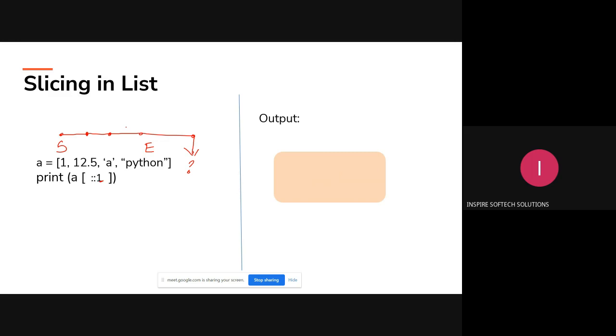Next, we're going with the empty minus, sorry, empty plus 1 you're going. So this is very simple for everyone. I'll start from here. I'll end here. And I have to move how many steps? 1 step forward. So 1 will be printed. 12.5 will be printed. A will be printed. Then Python. So your entire list will be printed with square brackets. I'll write over here with square brackets for sure.